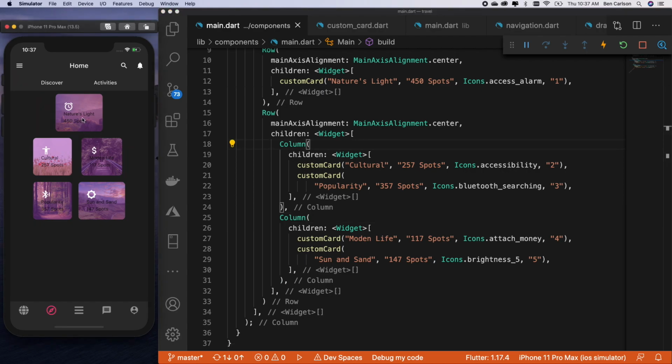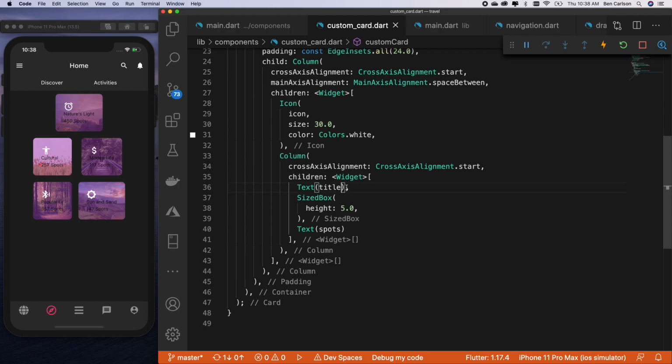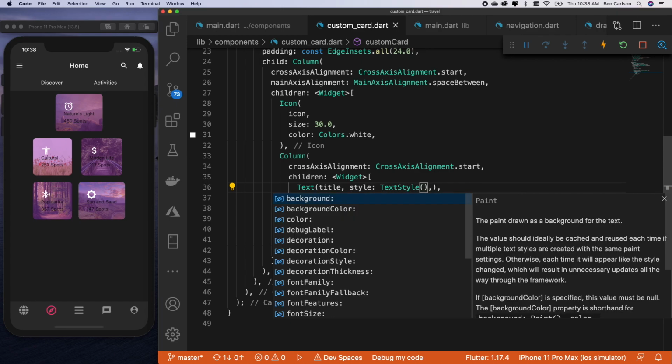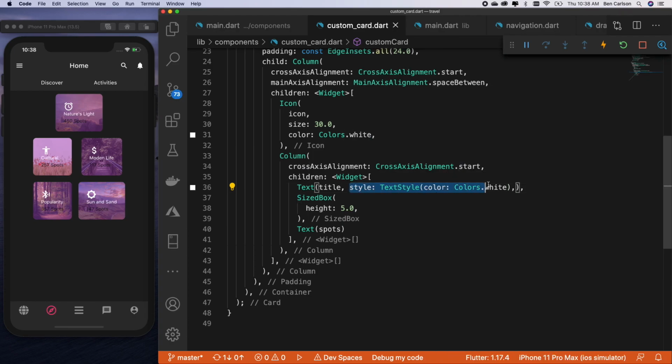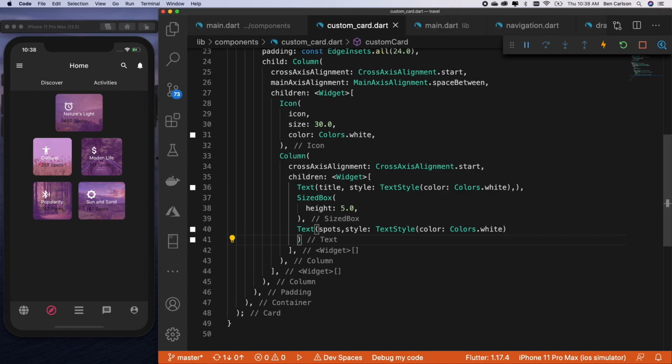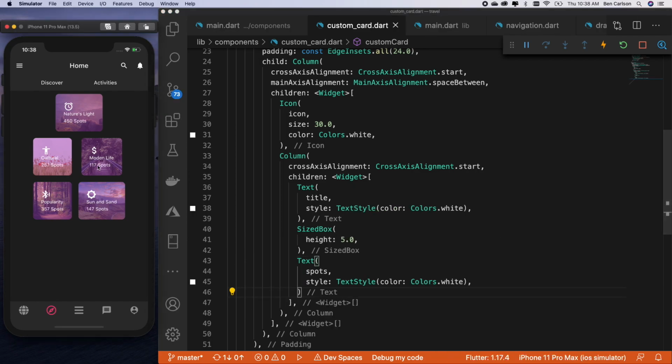I just want to go back and change the text color from this standard black to white. So looking down here, we can add a style, which will be a text style. And we'll just say color is equal to Colors.white, and we will do that for this one as well. There we go. So that looks pretty good. And then we could fix the font size of that as well later.